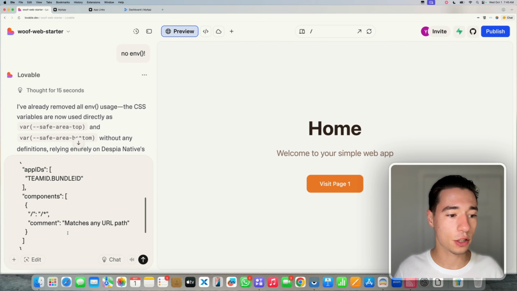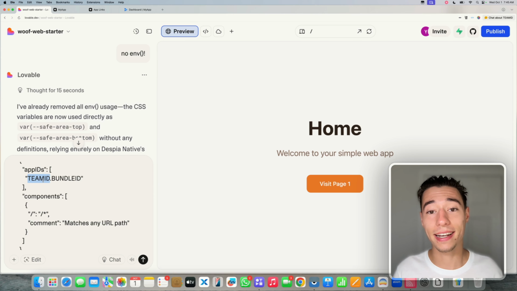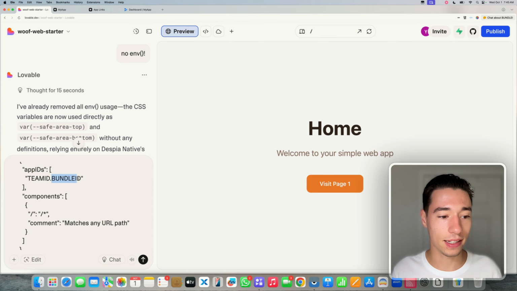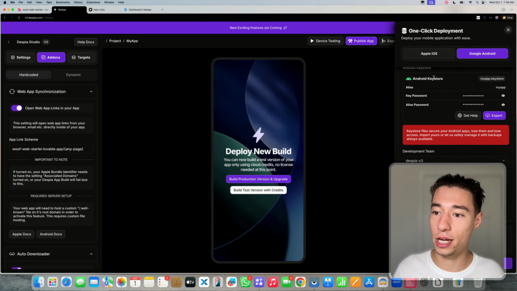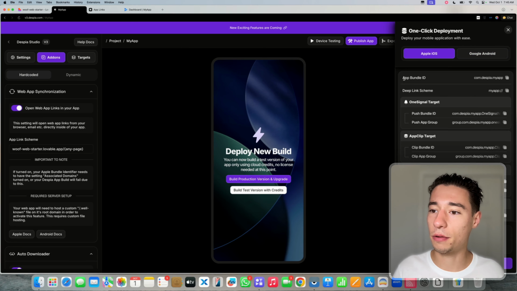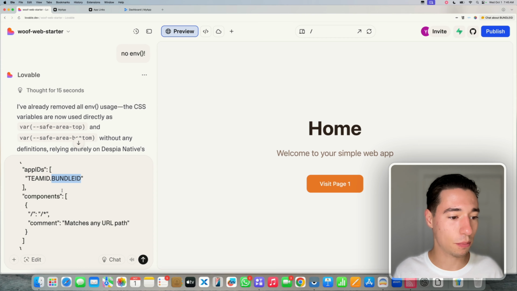And now here's what we need to do. We need to put our bundle ID and our team ID inside of here. So where do we get the bundle and the team ID? Very simple. So the bundle ID inside of here is something that we can get from the Despia editor. So if we go on Publish App, we scroll up here, we will find our app bundle ID. We can copy that inside of here. So it's this one here, the com.despia.app in my example. And we're going to go to Lovable and we're going to paste this inside of here.